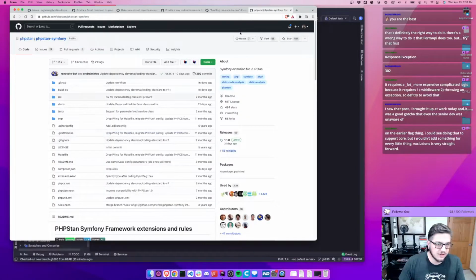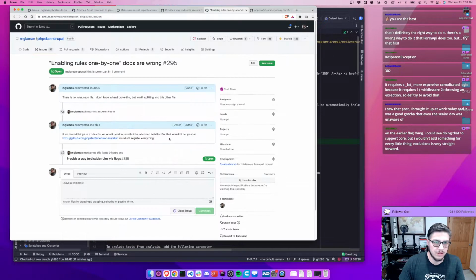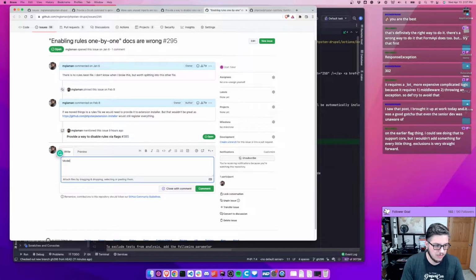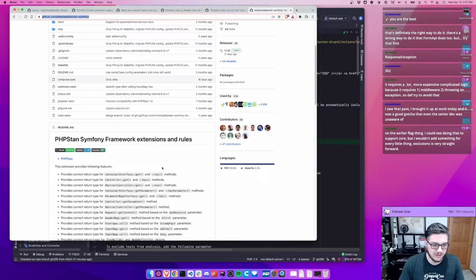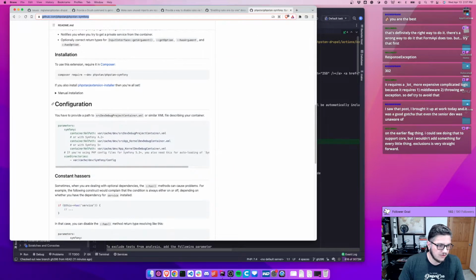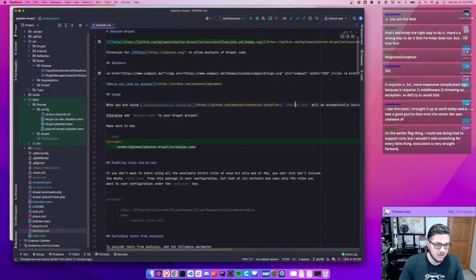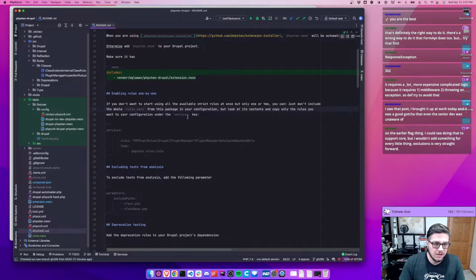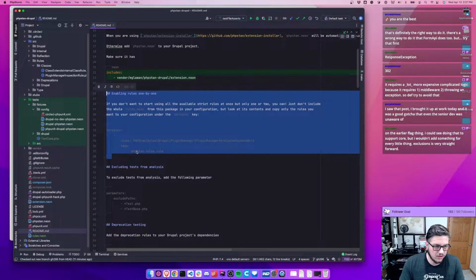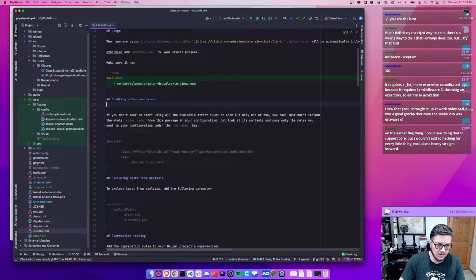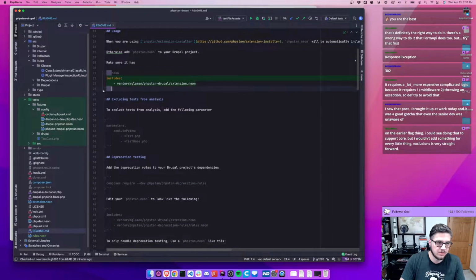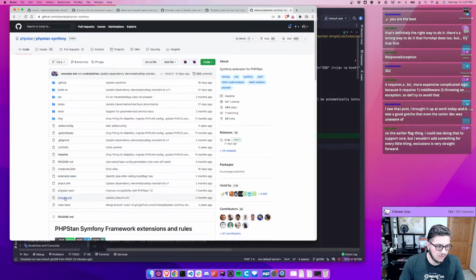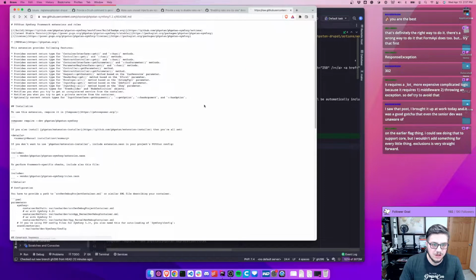Now, let's see. I'm going to make a comment. Modeling after phpstan Symfony, following features, extension, configuration, manual extension. So where does it say rules.neon? If you don't want to, you can just not include rules. So I'm going to delete this and review their README and just overhaul this. Let's go.